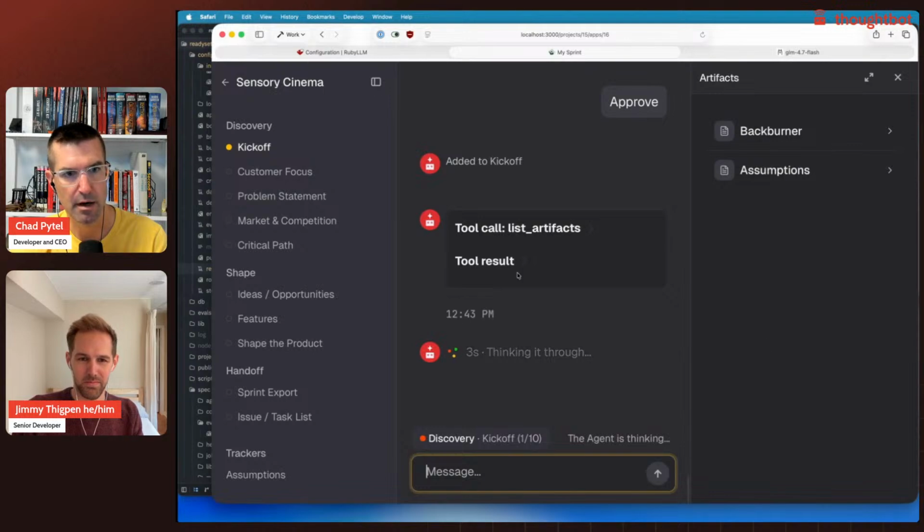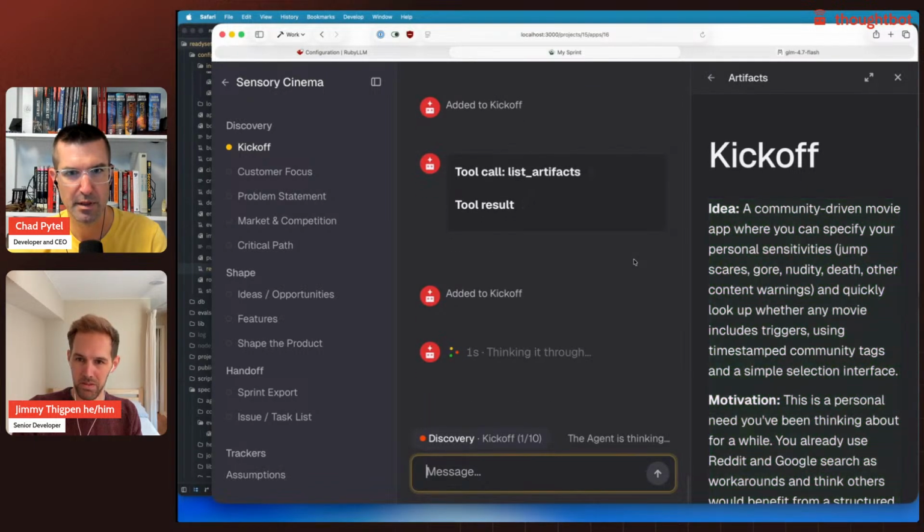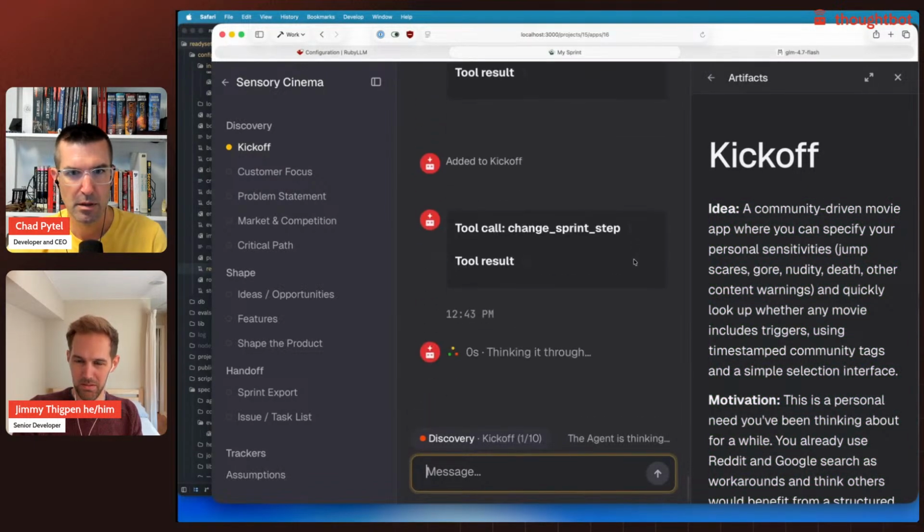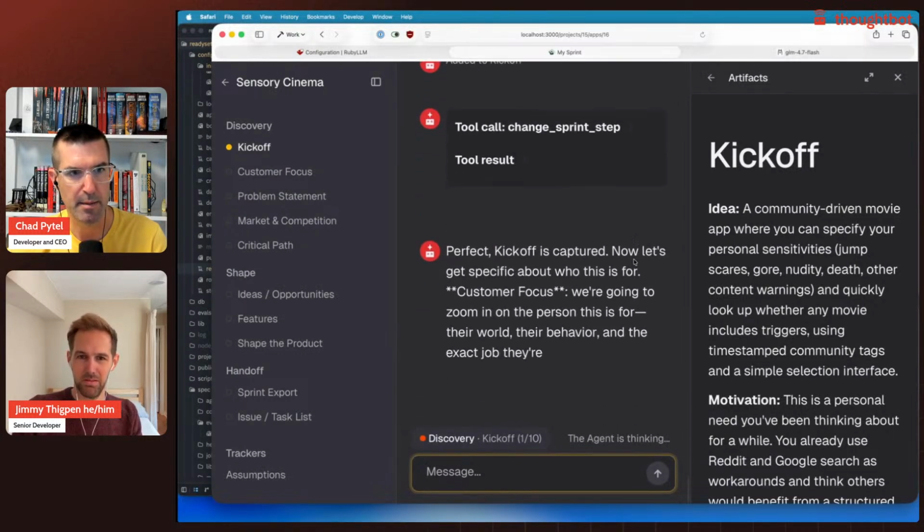Okay, so it's listing the artifact to see whether it already has one. Well, we're not hitting what I was afraid we were going to hit, which was tool calls being all broken and busted. Yeah. I guess that's an Ollama thing, not necessarily a model thing, but I wonder when you would run into that issue. Okay. Created our kickoff. And then it's changing the step.